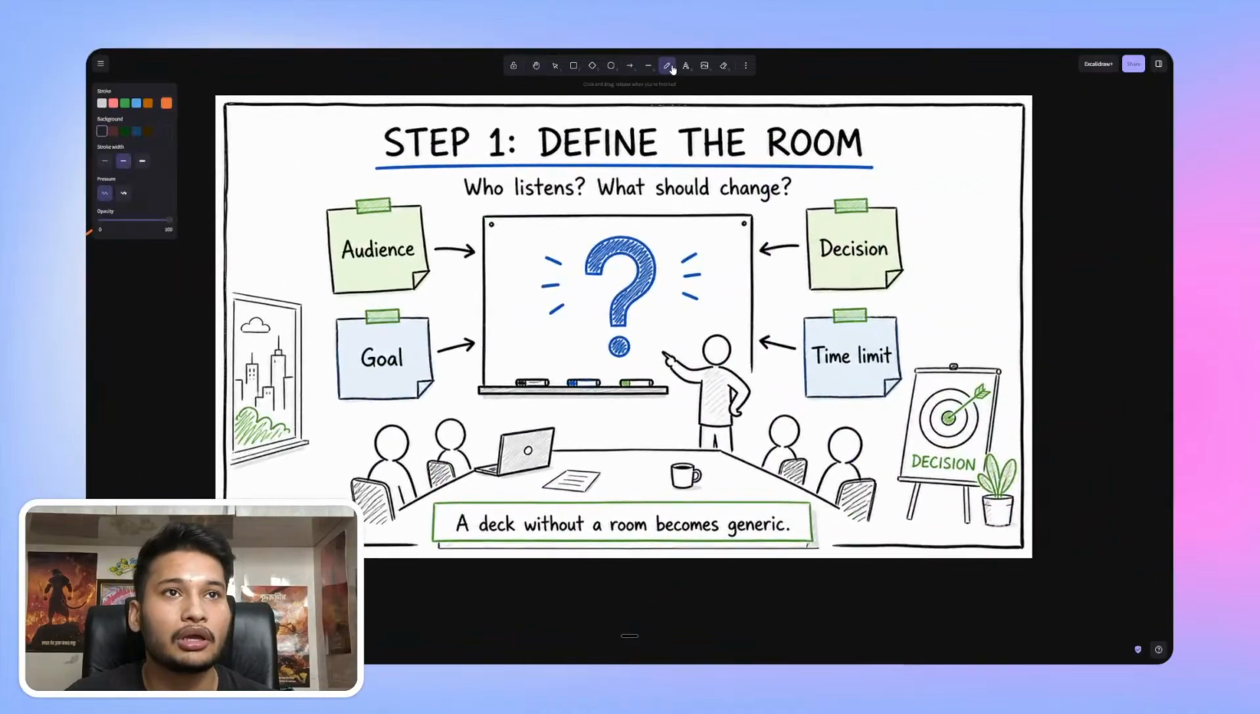Define the room. First you have to define the room, these four things which are important to create a great presentation. Who is going to listen, what should change, like which type of audience you are catering to, whether it's your colleague, your client, a big enterprise presentation, or you are teaching something. What is your goal at the end, what you want them to do after that presentation, what decision they should take, and what is the time limit.